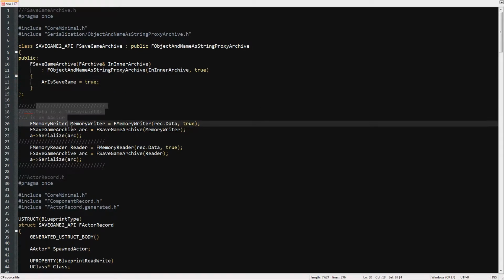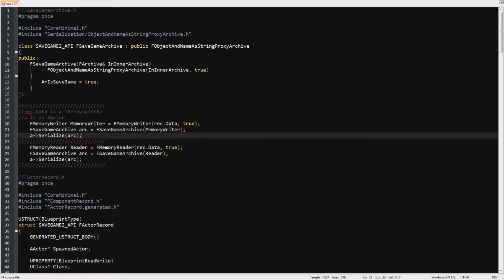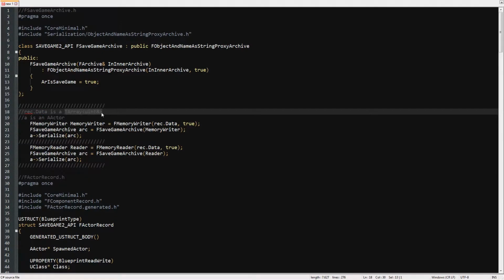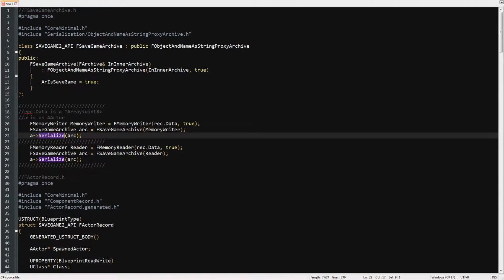And here's some example usage code. Here's for the storing. It will use an FMemoryWriter, which derives from FArchive, and point that to this data, which is just a TArray of bytes. So in C++ that would be called uint8. And then the SaveGame archive will point to that memory writer, which will then write into that data. So here we have a Serialize call on an actor, and because this is a memory writer and not a reader, it will take data from the actor and put it into the archive.